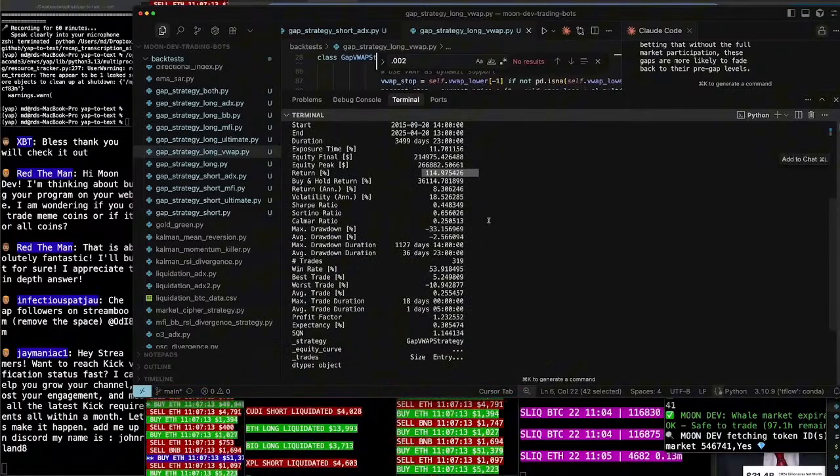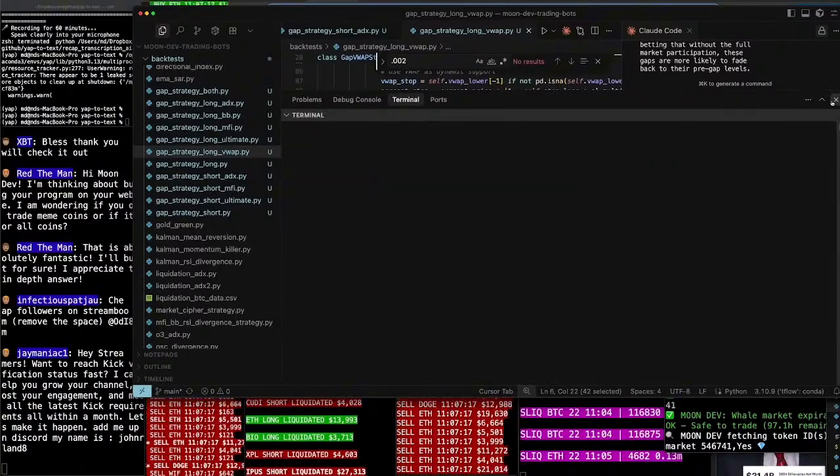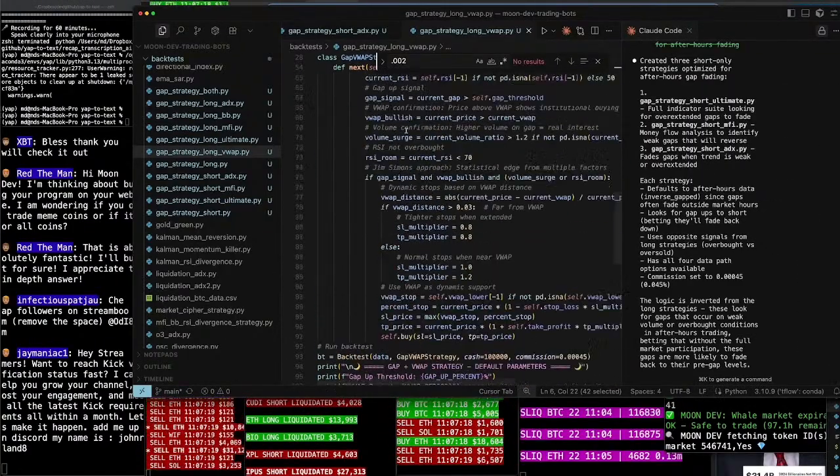You can see 114% return. Okay, nothing crazy. I'm gonna go ahead and move on. After hours only. The spooky times.